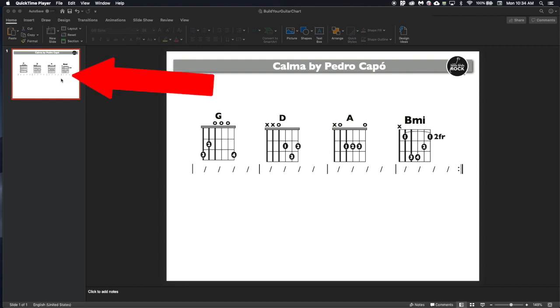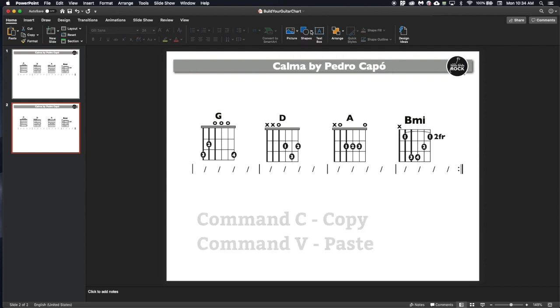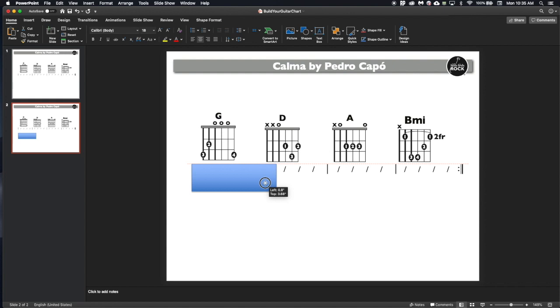First, click on the slide in the thumbnail and copy and paste it by hitting Command-C, Command-V. And then you can see a duplicate slide is made. Next, I'm going to go up into the shapes and add a rectangle and resize it so it's the same shape as one of my measures.